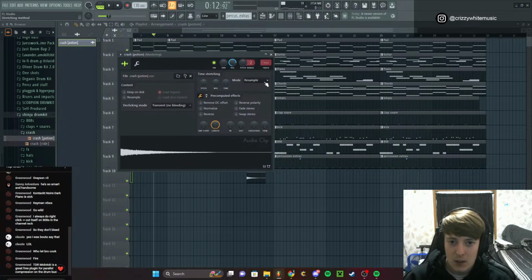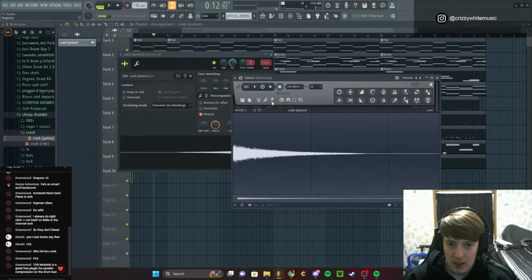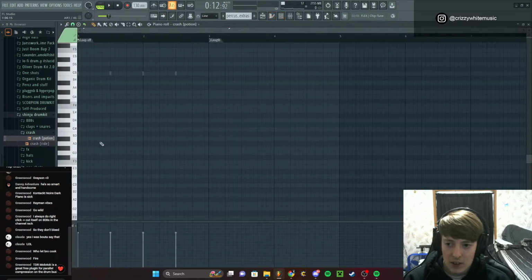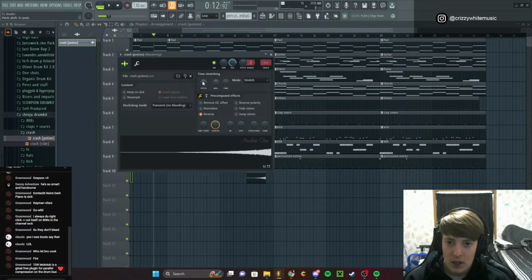If you want to make a riser, click mode stretch, click reverse onto your crash or cymbal, click edit in audio editor, find out what key this is in. It's in C. Okay. So then I'm going to go into here. We are in the key of F. So we are going to go 1, 2, 3, 4, 5. We're going to go back to this. We're going to increase the pitch by 500 cents.